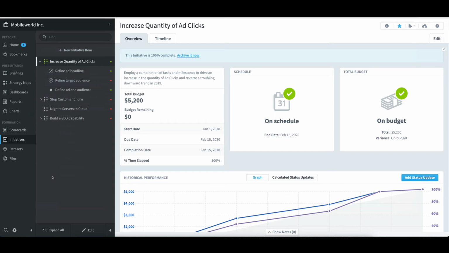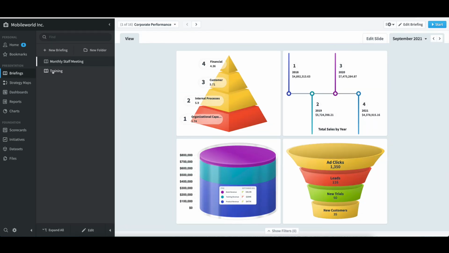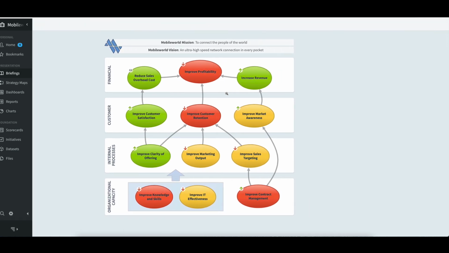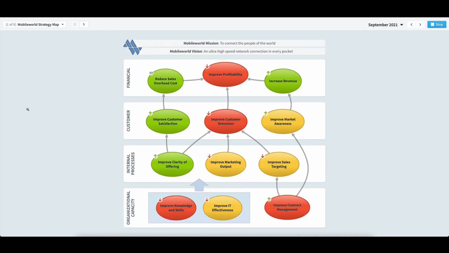After I've added all the pages I want, I'll take a look at what's been built. I'll select Briefings and select the Training Briefing. I'll click Start in the top right to view the briefing in full screen mode. Using the toggle in the top left, I'll confirm that page 1 is the strategy map, followed by all the different objects that we've covered, dashboards down to initiatives.